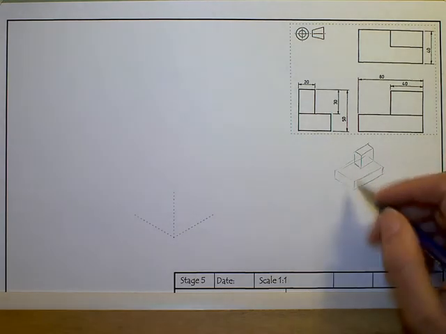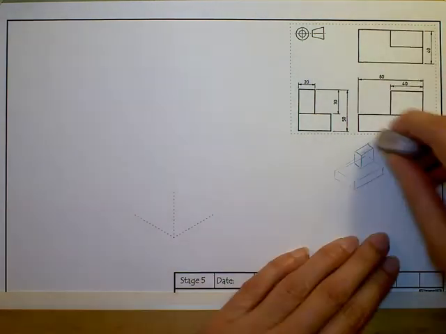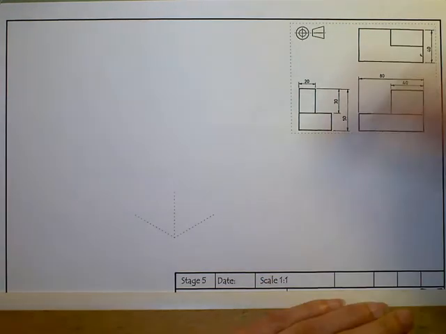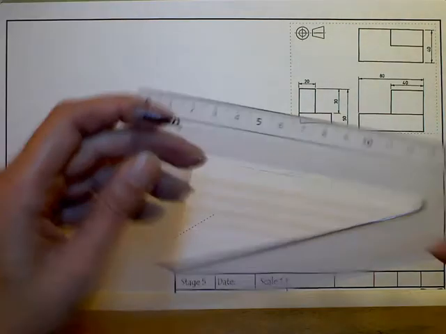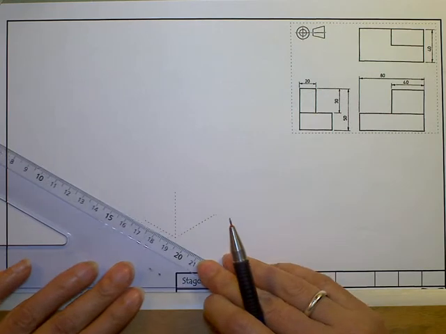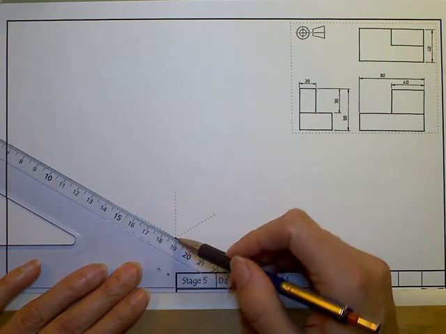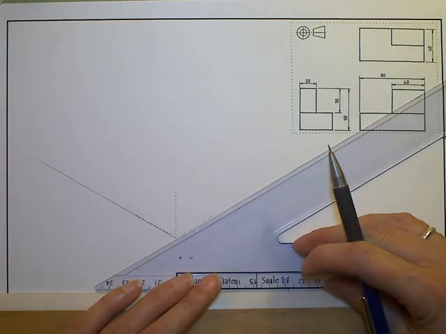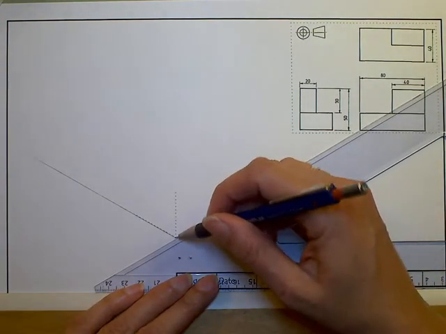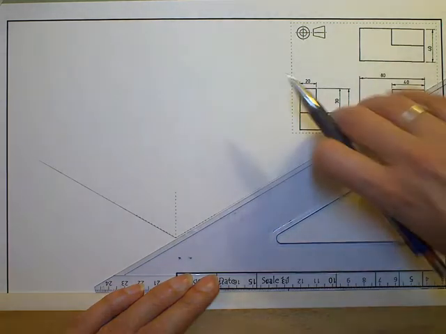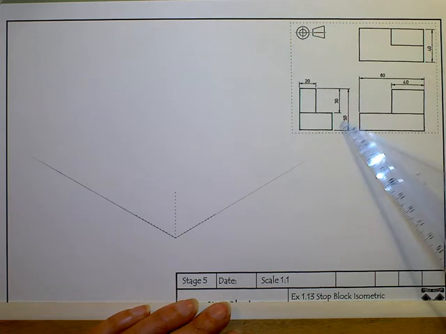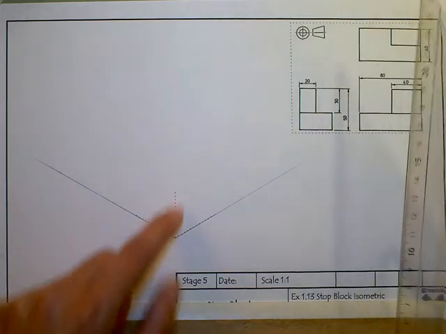Alright, let's start out by doing that base block, and then we'll move into the second block sitting on top of it. Now we need to extend all these points out, so we've got something to measure along. I don't really need to extend that up, because if we go 50 minus 30, it's only 20 up.